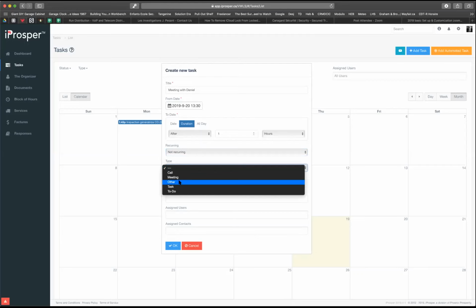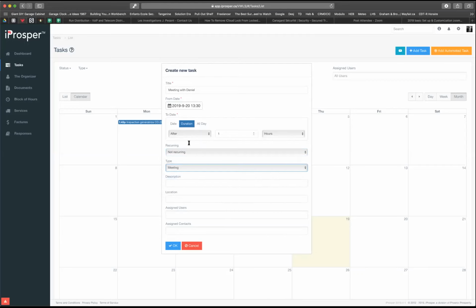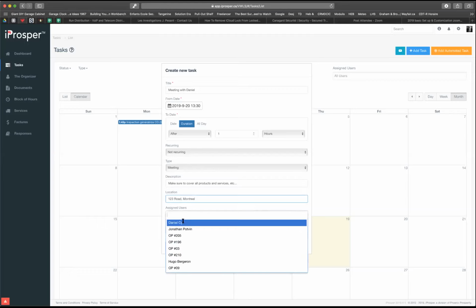What's the type of task? Well, it's going to be a meeting, as we said here. Description, that's a description you can set in your task. Make sure to cover all products and services, etc. Location, that's the address, so that you can basically set it in your GPS or whatnot. So let's say it's 123 Road, Montreal. That's it.